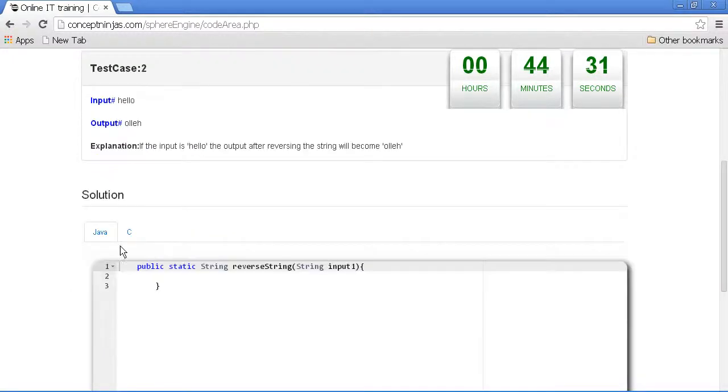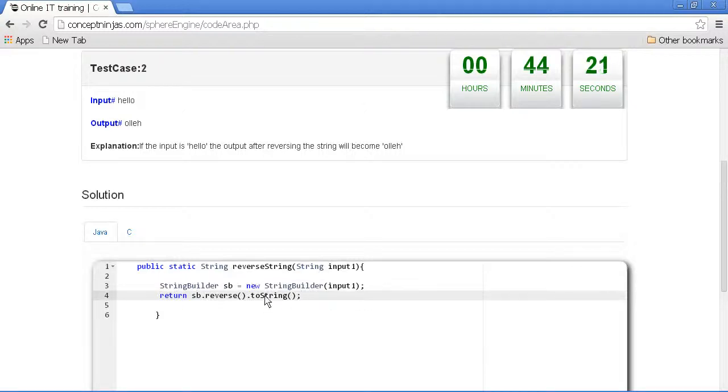The candidate will select a language that he wants to attempt this problem in. He will write his logic inside the method area. Now say that the programmer has made a compilation error in his program.